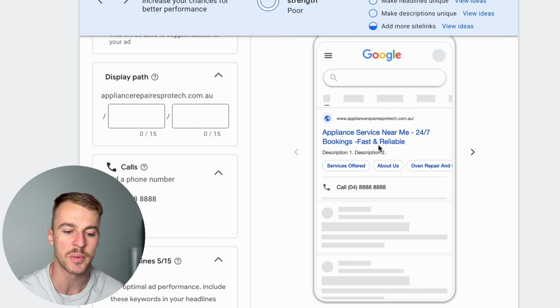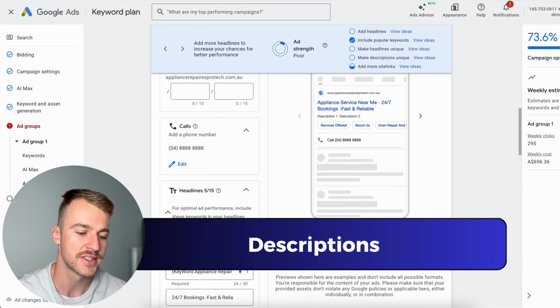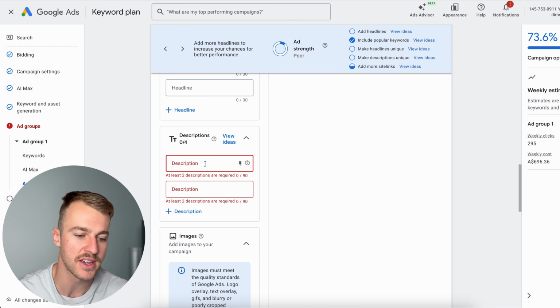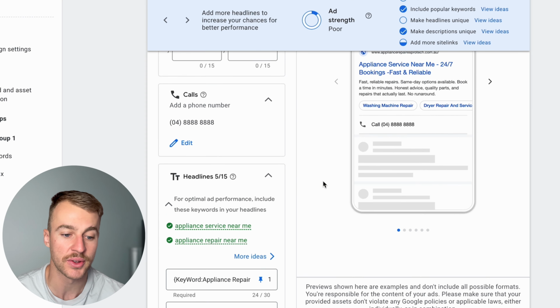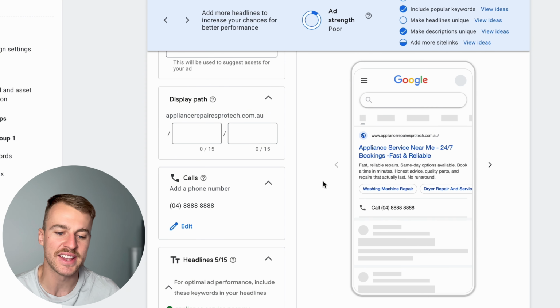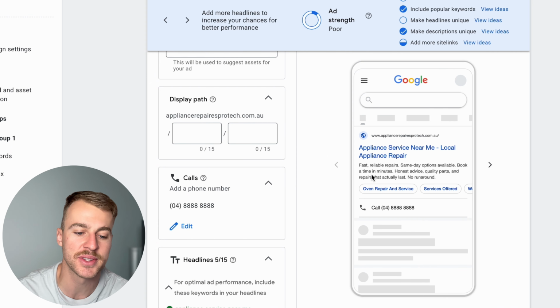Right, absolutely killer, but we need some descriptions. So let's scroll down to the descriptions down here. You can put in 4 different descriptions. But bang, here's 2 nice descriptions that I've just put in here. I'm just gonna pin this in the first position as well. And we're gonna scroll up and look at the ad. So this is what our ad is looking like right now. Absolutely killer, okay? Absolutely killer.